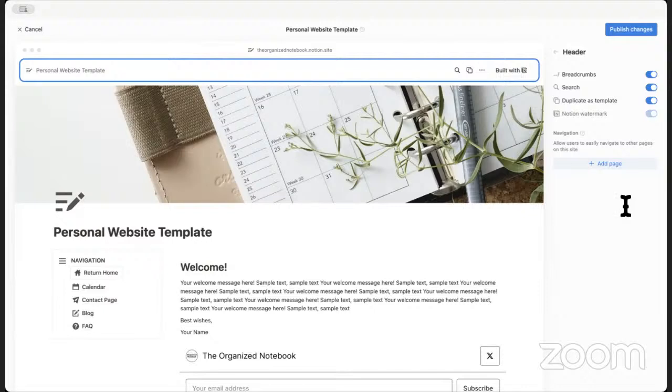And you can choose to keep your breadcrumbs, which we might recommend for websites so it's easier to navigate. You can choose to keep your search. Then there's the duplicate as template. If you're publishing this publicly and you don't need it to be duplicated, we would recommend you to turn this one off. And unfortunately, you can't disable the Notion watermark until you have published it on a custom domain. So that's another great reason to use a custom domain so that you can remove the "built with Notion" badge, and then it's more personalized.